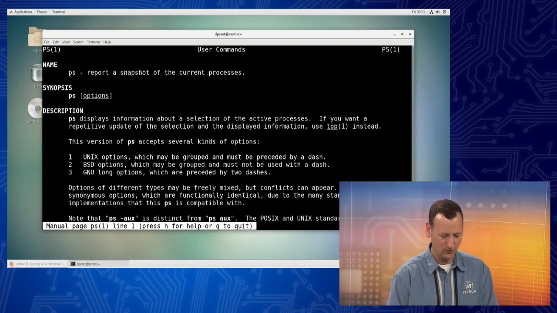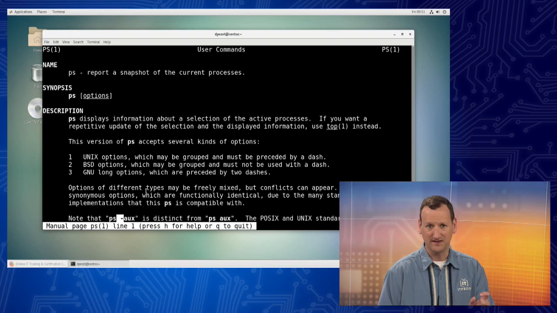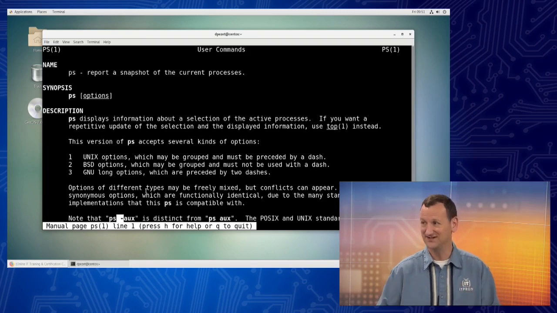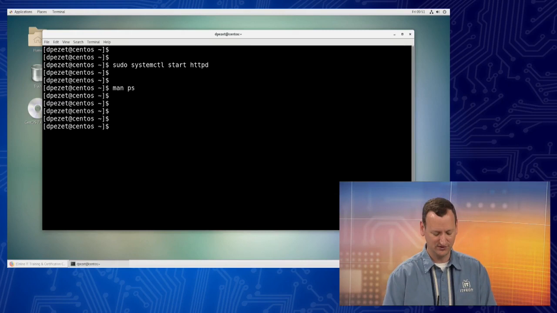So it's just kind of warning us here in the documentation that whether you use a hyphen or not is going to make a difference. If there is a hyphen, then that's going to be your Unix style option. If there's no hyphen, it's a BSD style option. And if there's 2 hyphens, that's the GNU style option, right? But let me just kind of show you the most common uses of these.